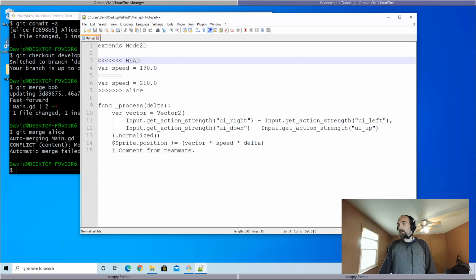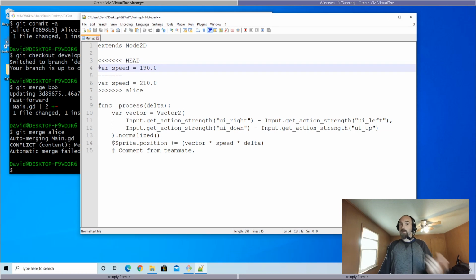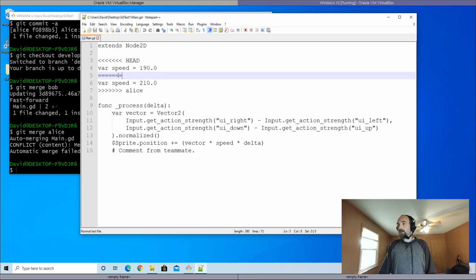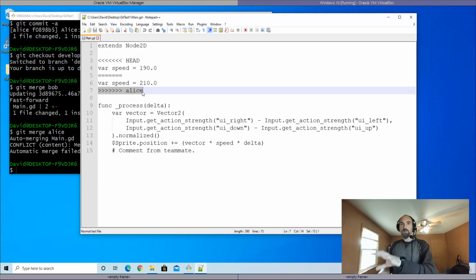So this first chunk comes from head. That means the commit that the branch was on before we tried to do the merge. So that would be Bob's changes because we merged Bob's branch first. So that's his speed 190. Then we have these set of equal signs kind of separating the 2 chunks. And then down here, this is the changes from the Alice branch. And you can tell because it says Alice. And then after this part, it just goes to the undisputed lines in the file, the lines in the file that don't have merge conflicts on them.